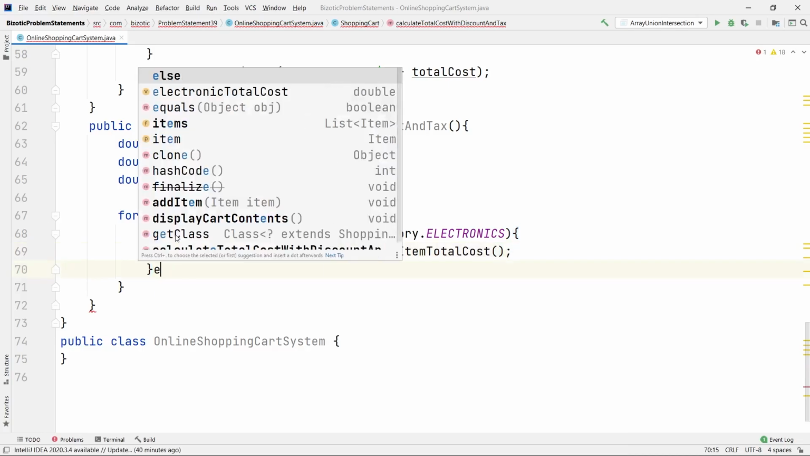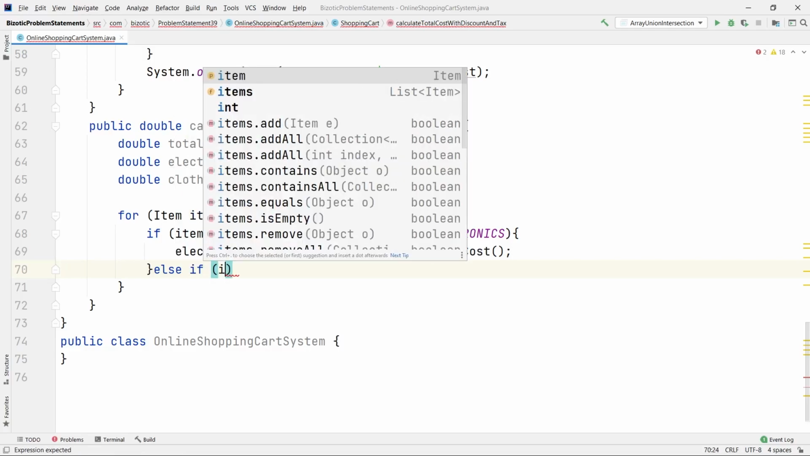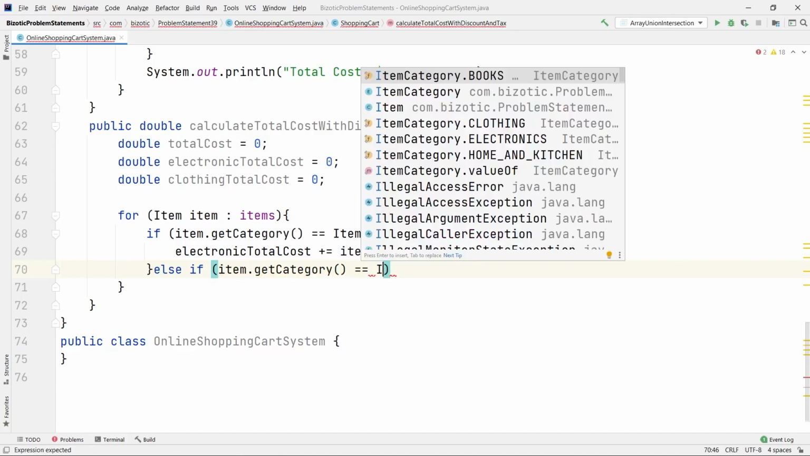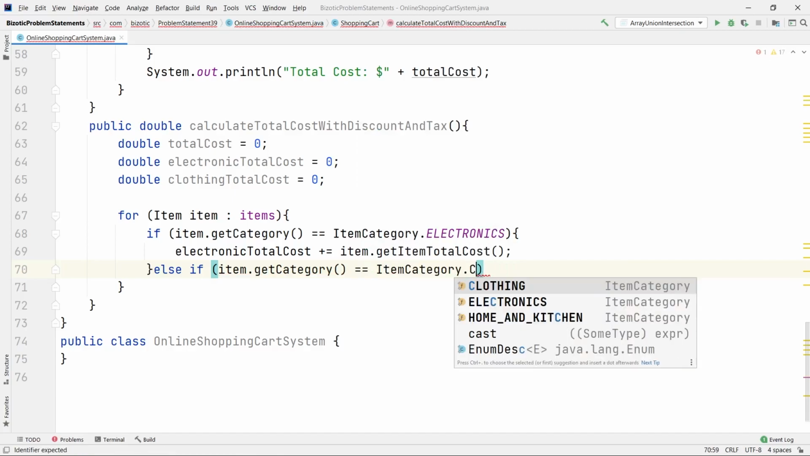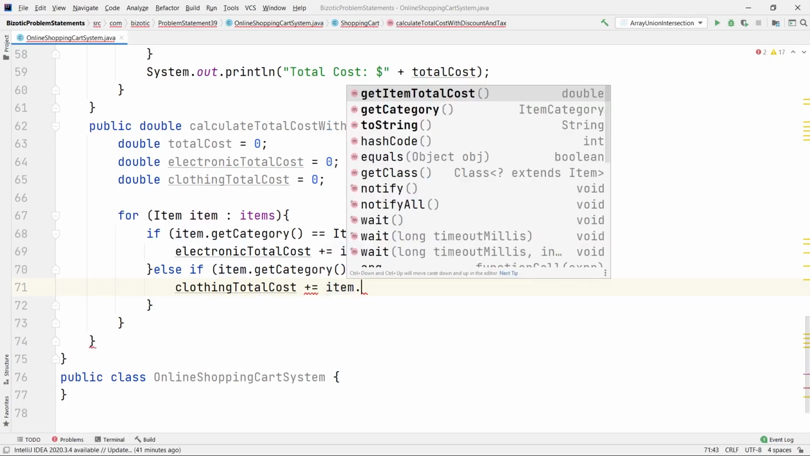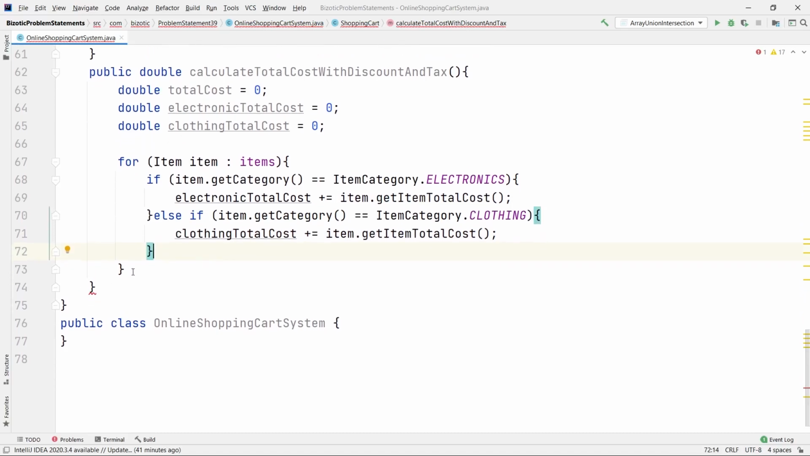Otherwise, else if item dot get category equal to item category dot, this time it will be clothing. Okay, then you will update the clothing total cost plus equal to item dot get total cost. Okay, understood, right? If it is falling into the electronic category, then we'll update this cost. Otherwise, I will update the clothing cost. Correct? Because then only we will be able to give the discount. Otherwise, we cannot. Okay, so we are done with this till now.